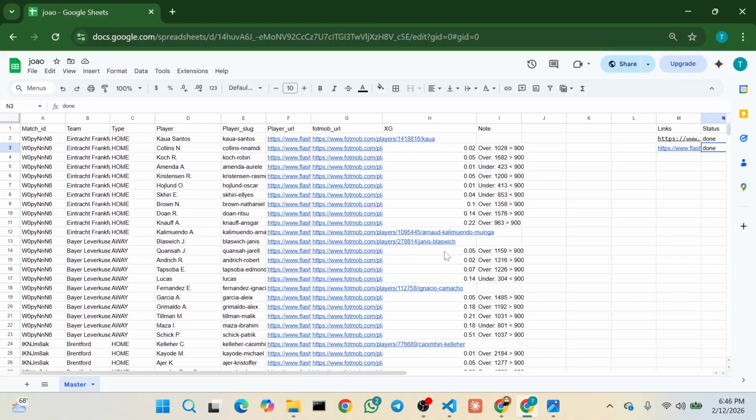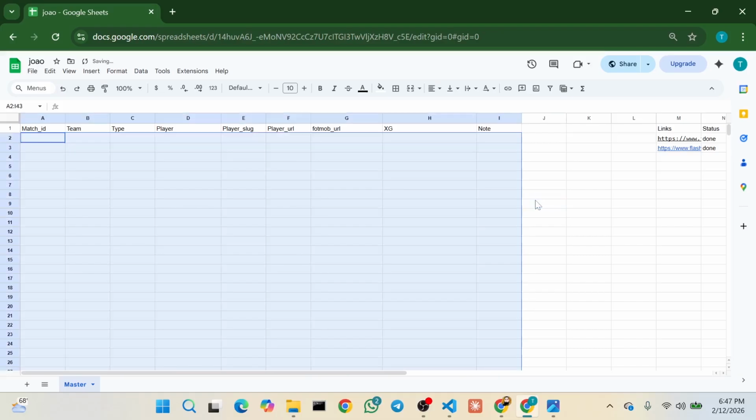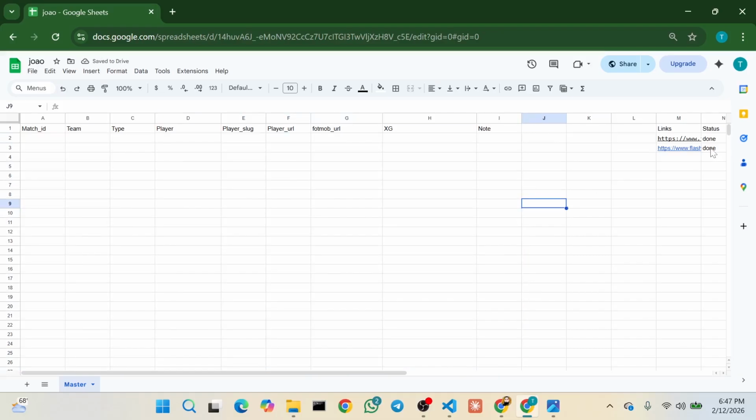Hello, this sheet is filled by the bot. So let me clear this data for the demo. Now I am removing this "done" from the status. The bot will extract data of players from FlashScore.com.